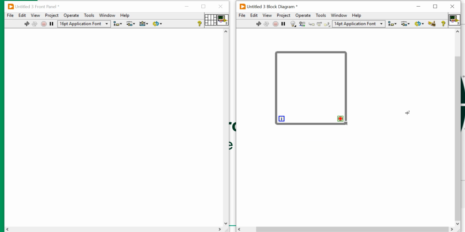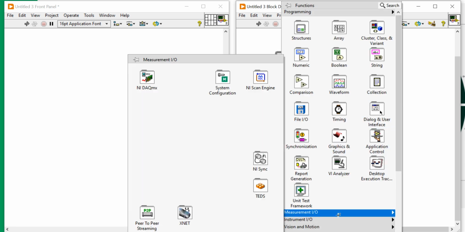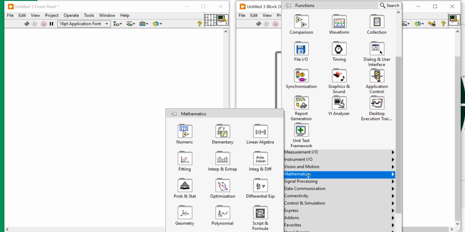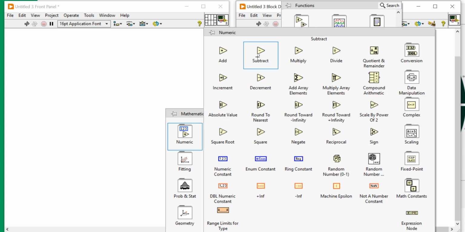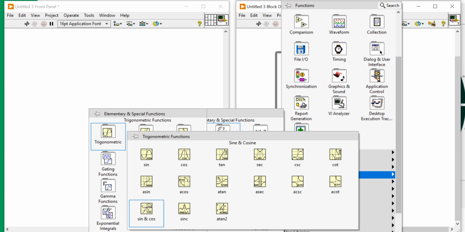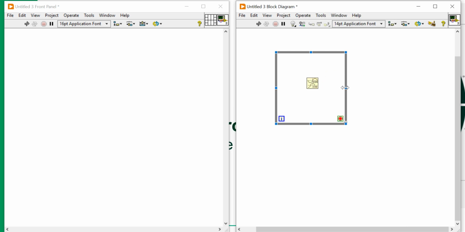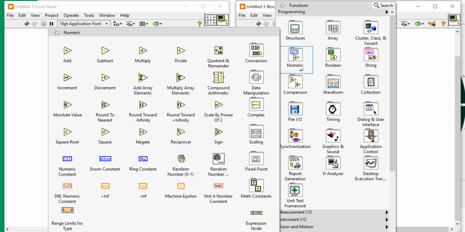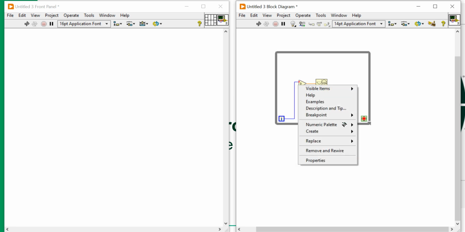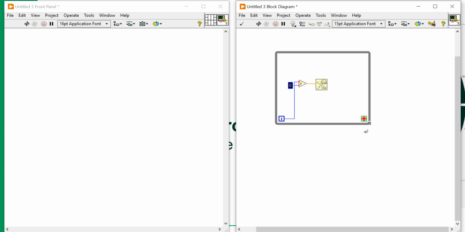Okay. Here I am taking this function. Right click, come into the measurement, mathematics, elementary, trigonometry. Sorry, elementary, trigonometry, sine and cos, both the signal. Here I am taking the divide function, which will divide my value, my number, and it will generate two signals divided by the constant value 10.